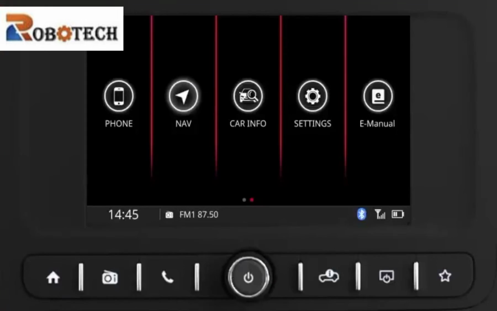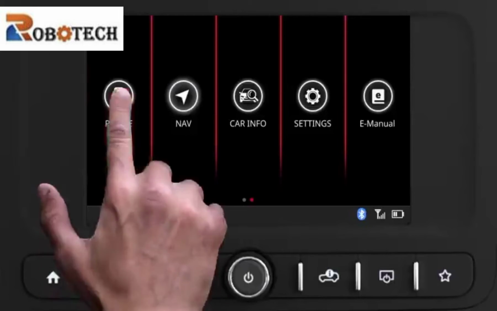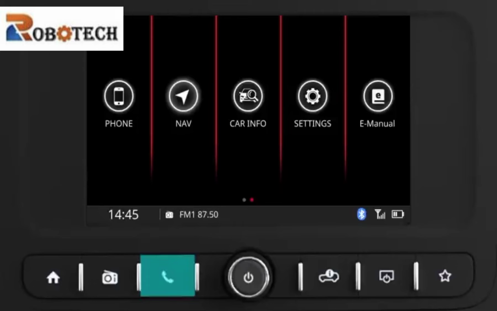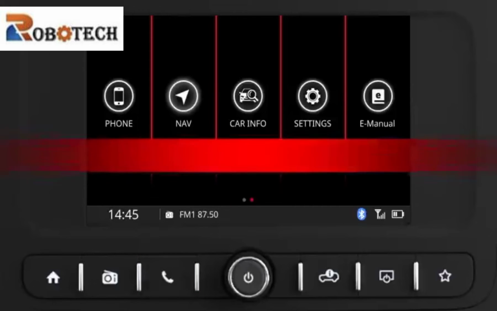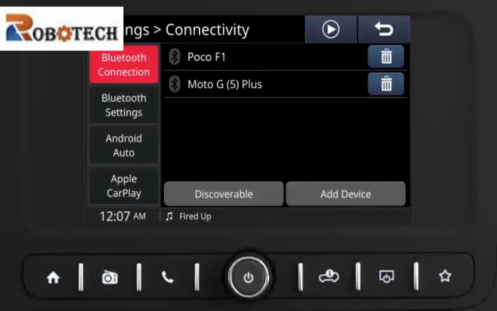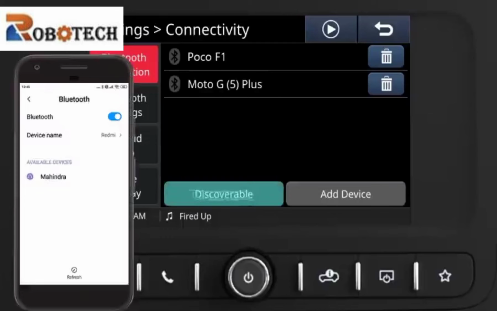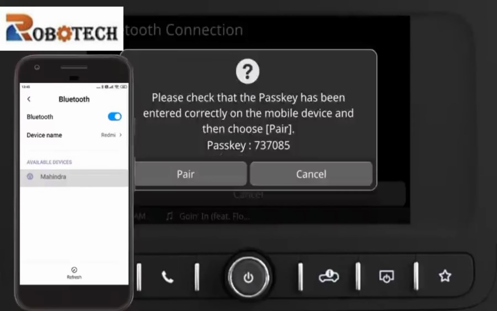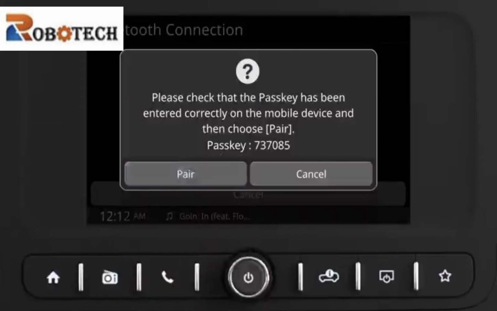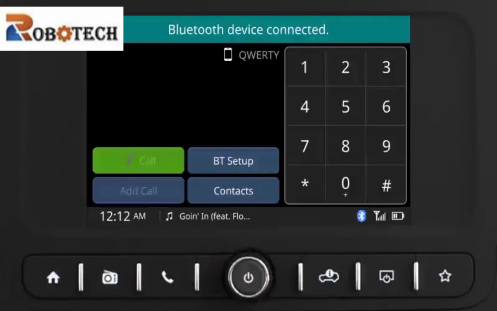Phone. Phone function can be obtained by any of the following mode. By touching the phone tab on display of the home screen. By pressing phone button in the audio fascia. Pairing the phone through discoverable mode. Go to Bluetooth connection setting and select Pair Discoverable option. Click Mahindra in your mobile Bluetooth search list and press Pair button in mobile or infotainment after checking pair code. After few seconds, your mobile is ready to use.